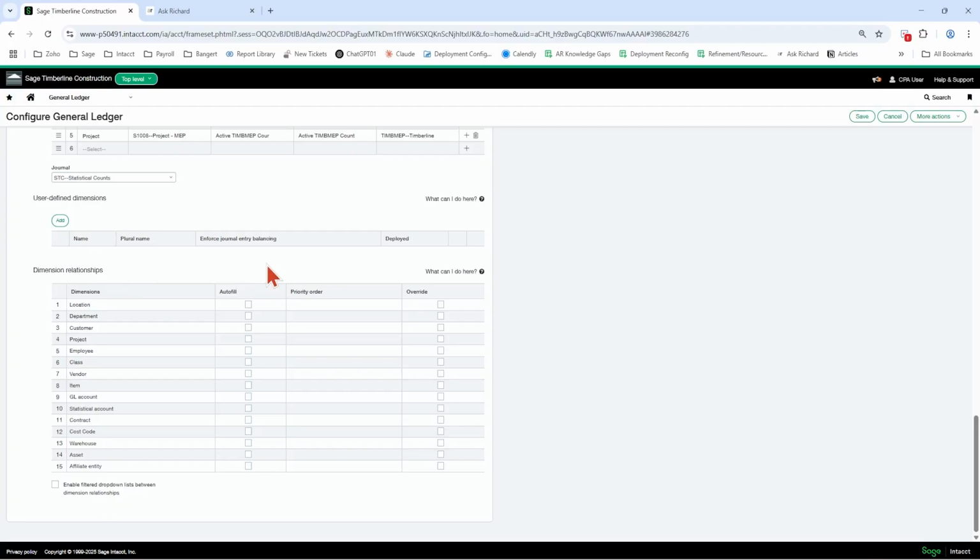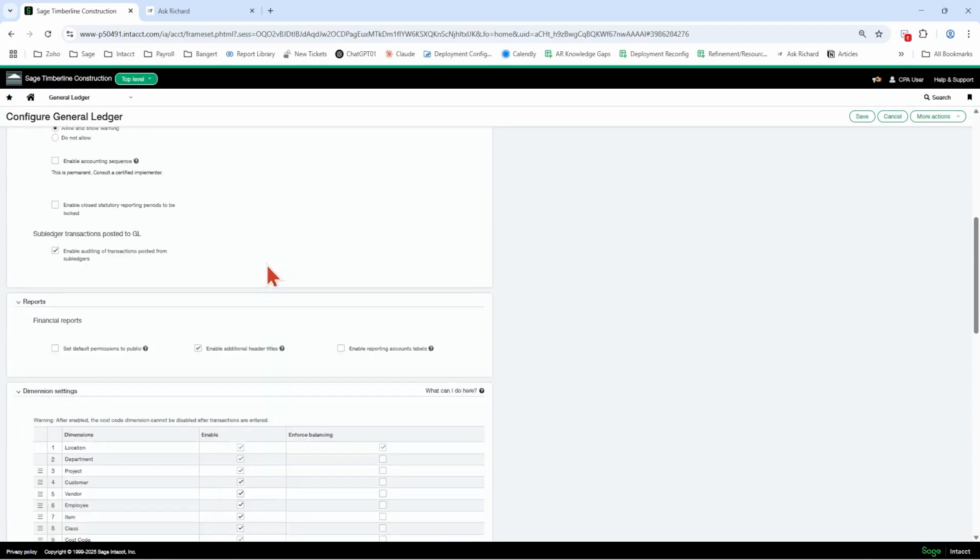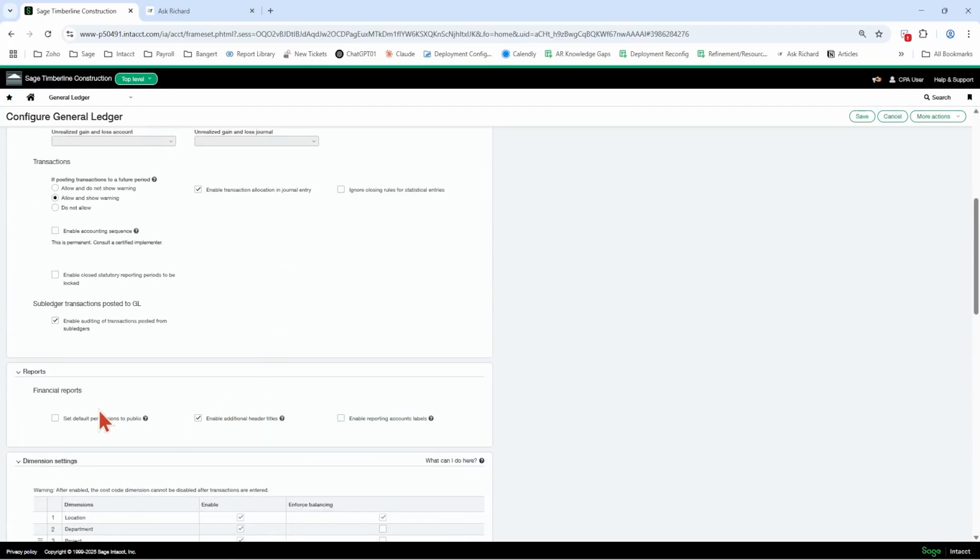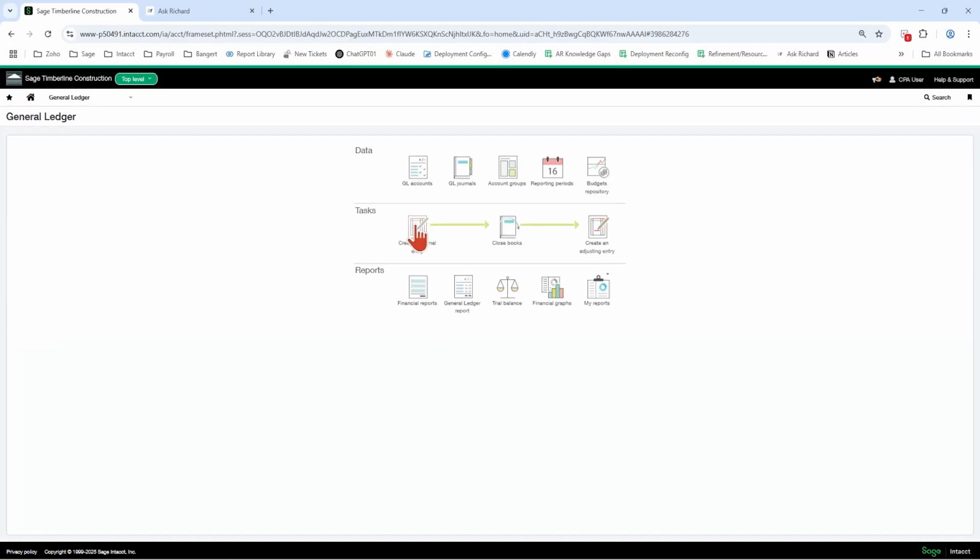So generally speaking, you do not want to do a whole lot in the general ledger configuration besides the future period warning and a few buttons that I've pointed out to turn on. Okay, we're going to hit save. And then you're going to have your general ledger configured.